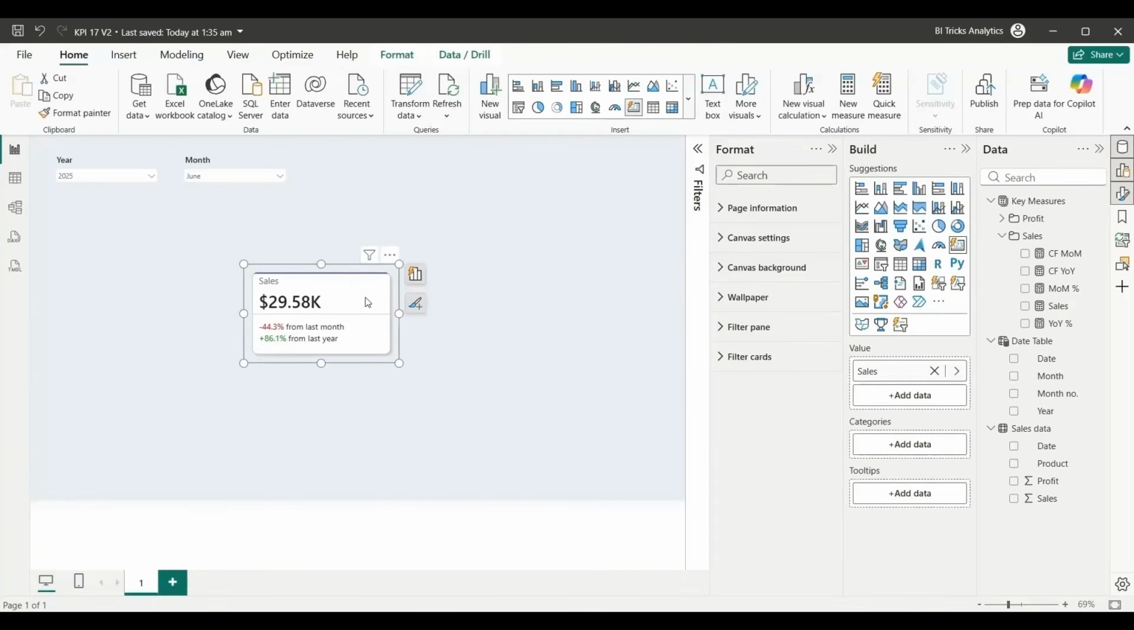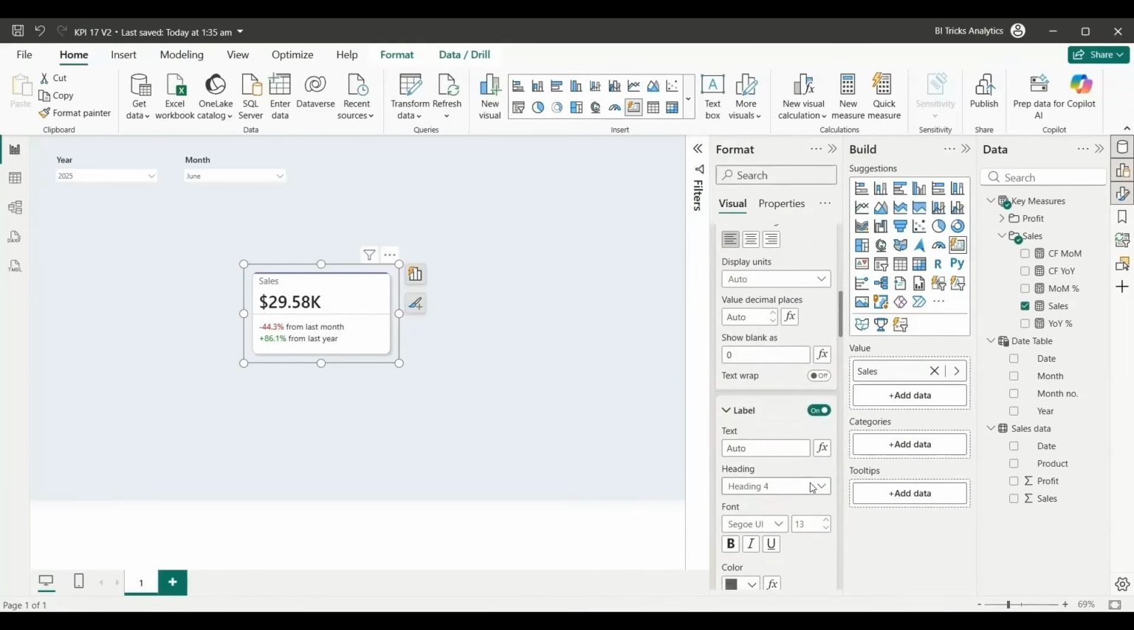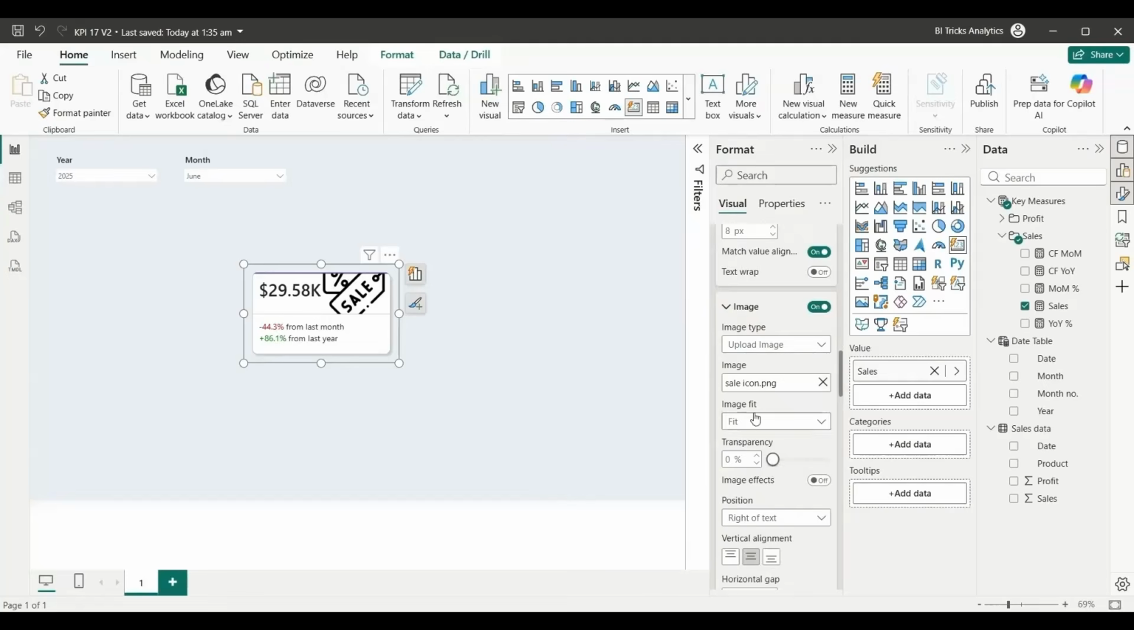So this is fine. Next, we're going to add images. So to add the image, go to the callout section. Inside the callout section, if I select sales and go down, here we'll get an image option. If I turn on this image, we get this image type, so we can upload the image here. So here we can browse that image. So I've added an image for this, and the image is fit automatically.